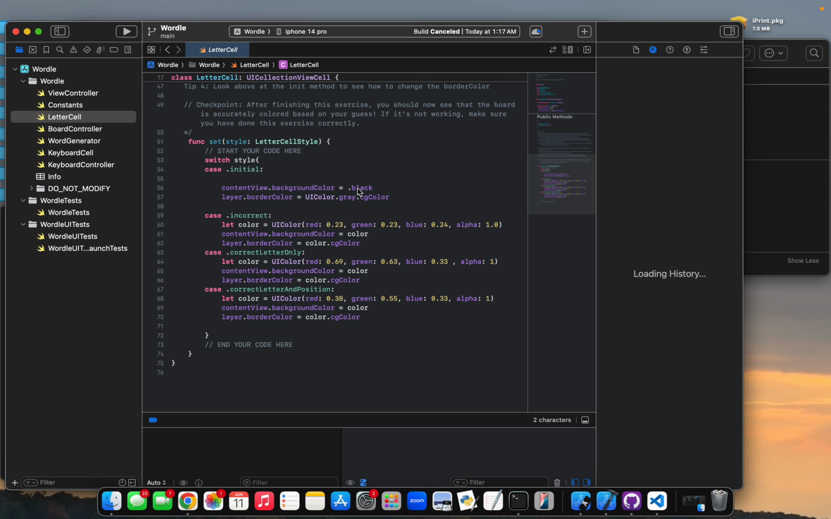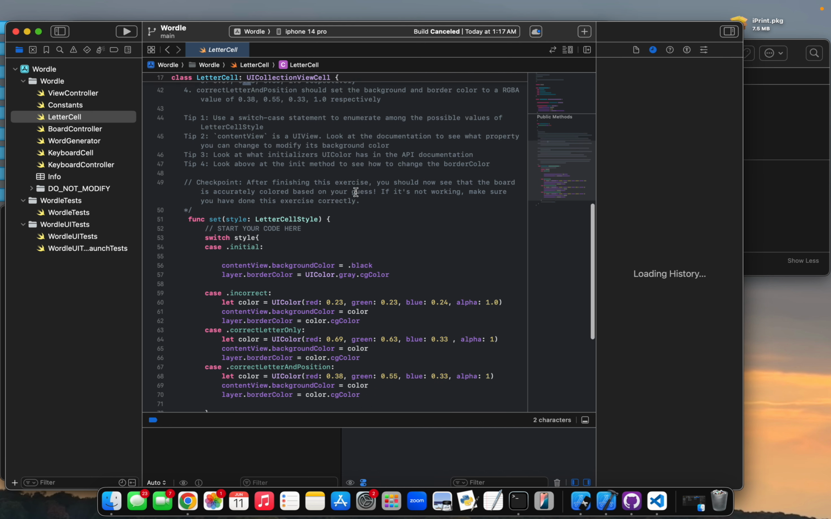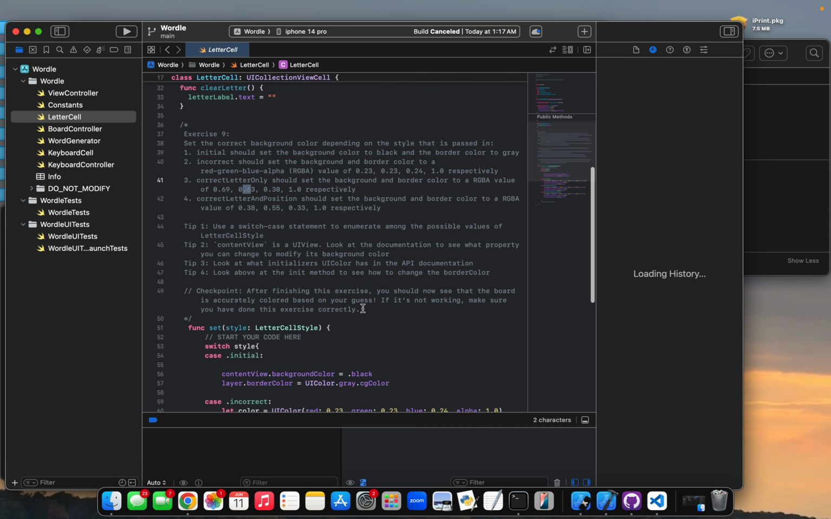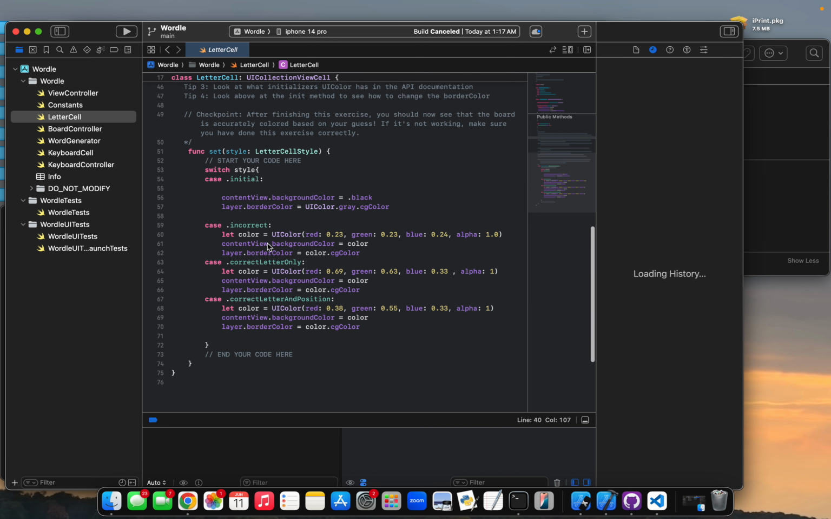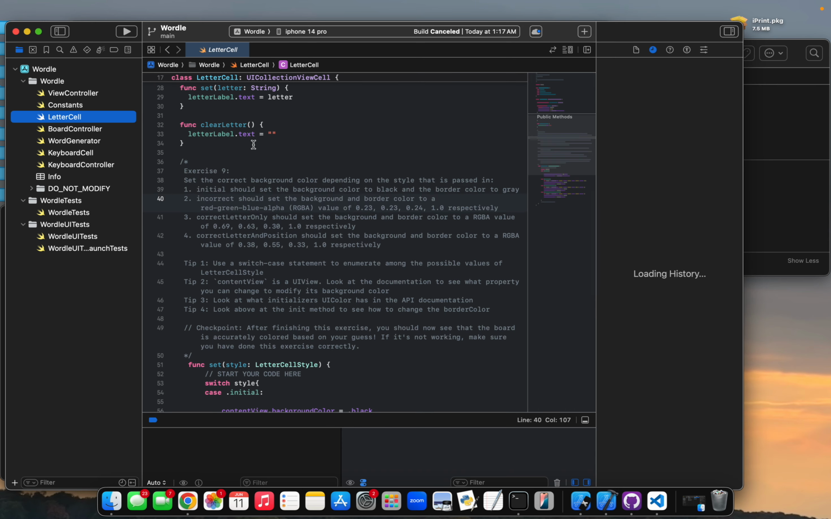And of course, black and gray, as it says right here, and the border to gray. And then I also have an incorrect one. Because you also need one for incorrect yellow, like it's there but it's not in the right place, would be yellow. So I also did that as well. And then number 9, that was number 9, sorry. And that was it. Now we can go ahead and play it or run it.